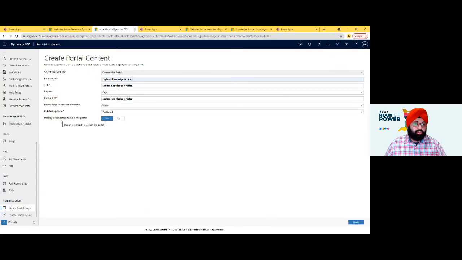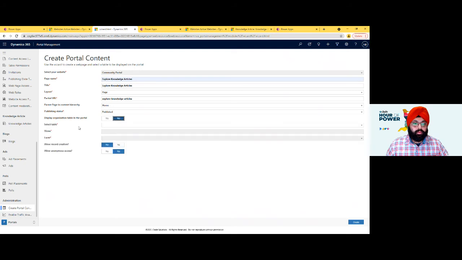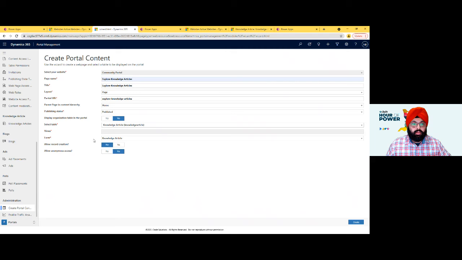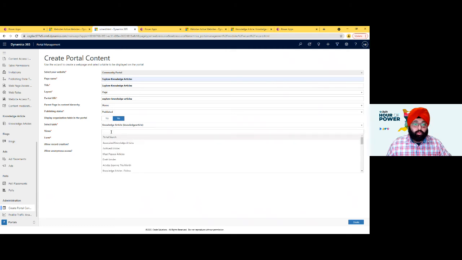This organizational table means, do you have an entity in the system that you want to display, which is your Dynamics 365 entity or table, which is basically your knowledge articles table that we're going to show. We can search the table, which is knowledge articles. We want the view as well. So we want all articles. You can search the view. And do you want to allow the person on the page to create a new record? No, in this case, so you're going to go no.